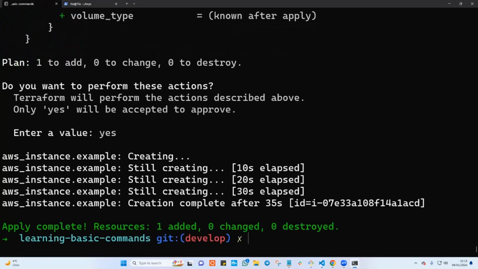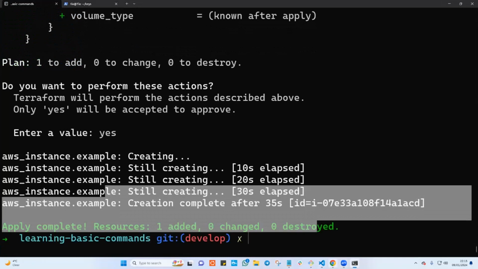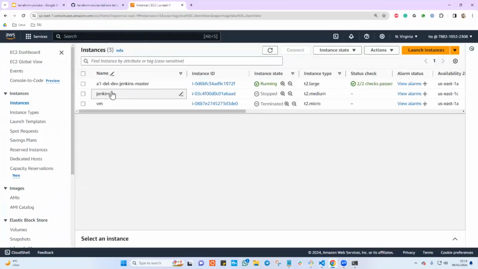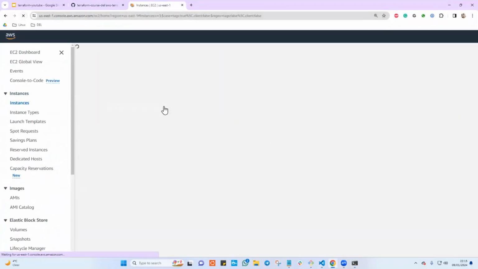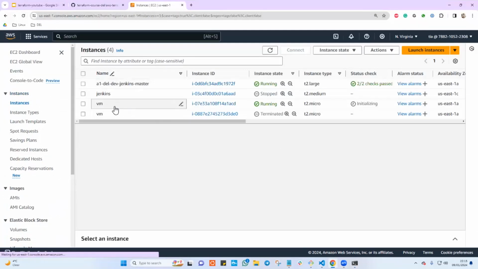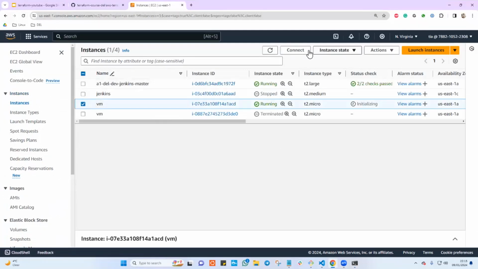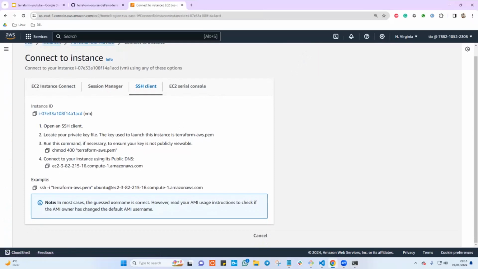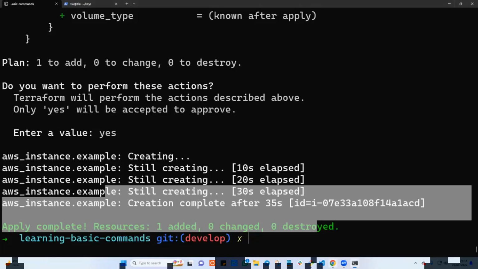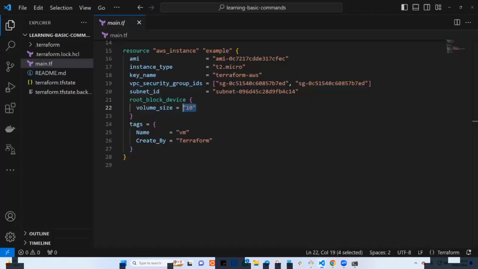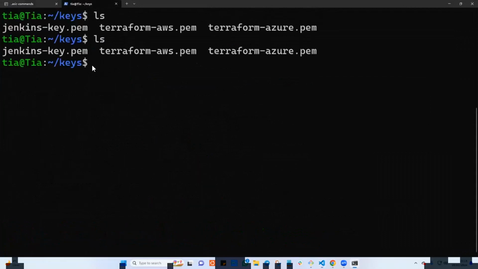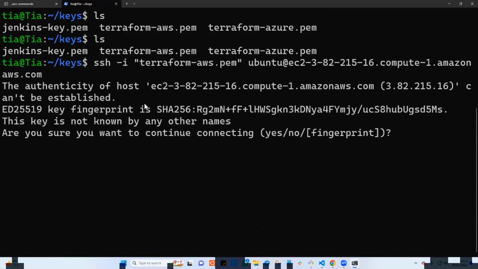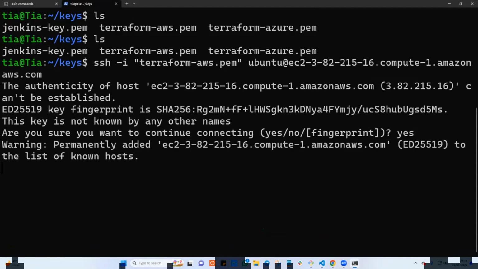If you check here, as you can see, that is completed. Let me go over to AWS, and we'll have one EC2 instance running. I will click on that instance, which is the VM, and connect. I'm going to do that through SSH. I've done the chmod already. I will copy this and open my command line where I have that key. This is where the key is, and I'll hit enter and accept.